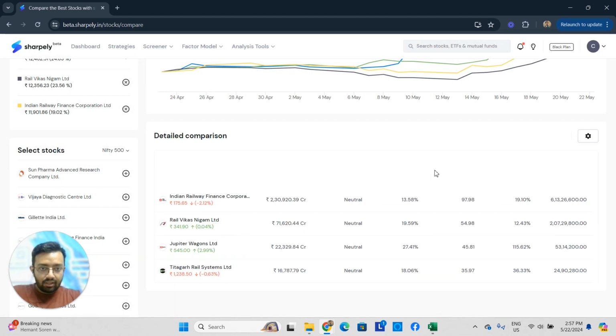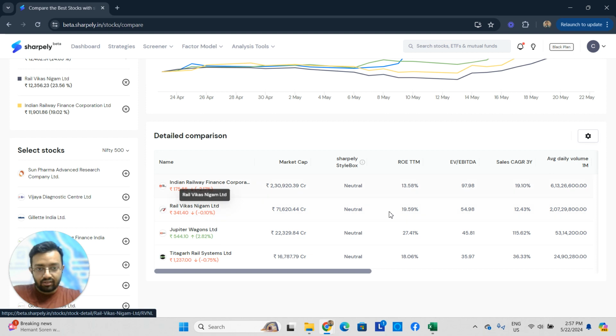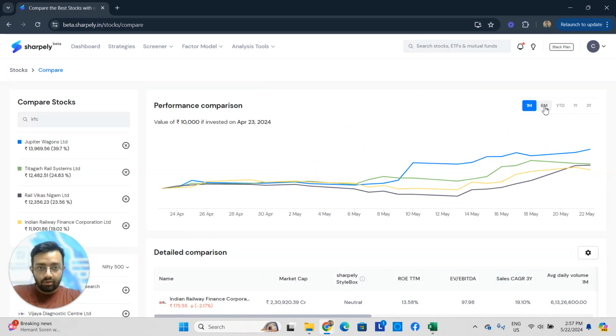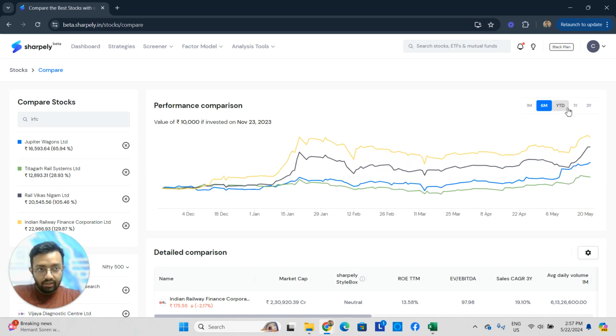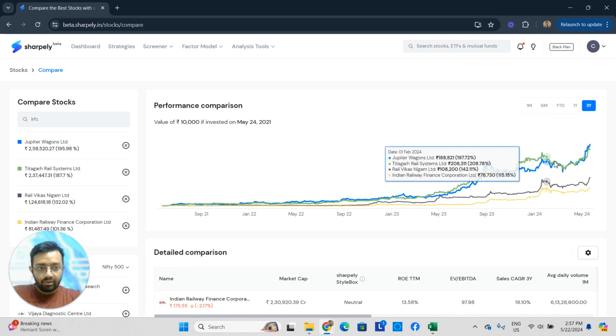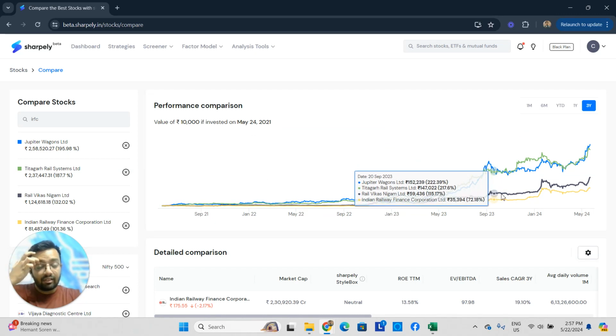So as you can see now, the column preference has been changed. Now we have ROE, EV to EBITDA, and sales CAGR after sharply style boxes. So you can now compare the ROE and any other metric of your preference between the stocks that you have selected. So using this tool, basically you can also have a return chart of all of them. So 1 year, 3 year returns of how they have performed. And they are showing pretty much similar characteristics on return fronts as well.